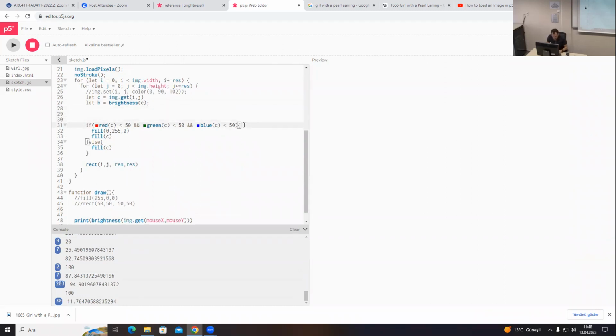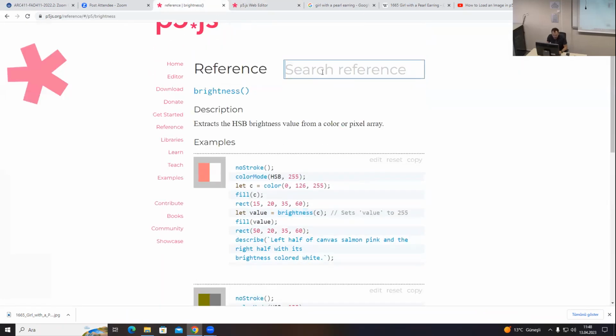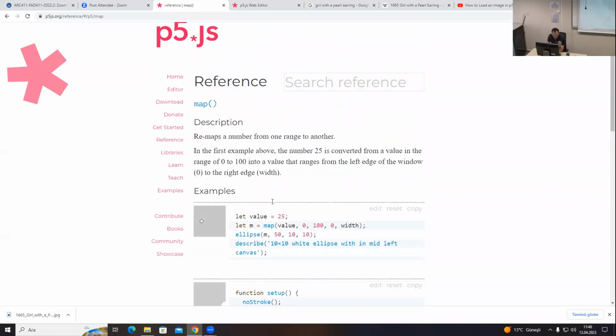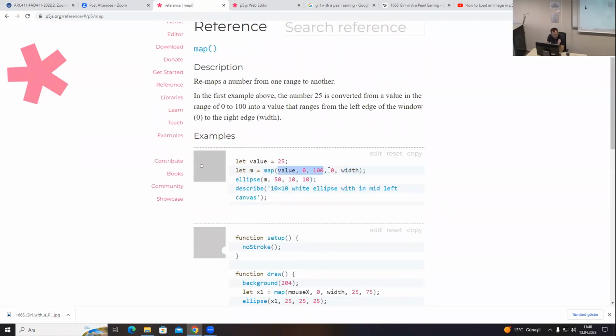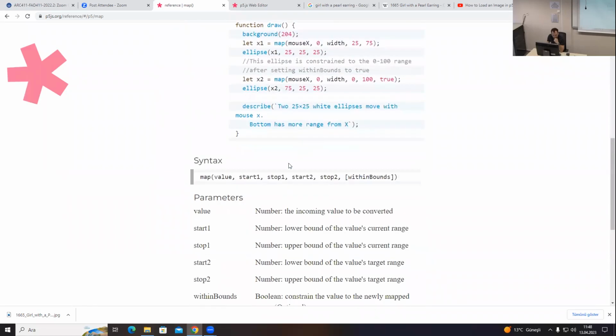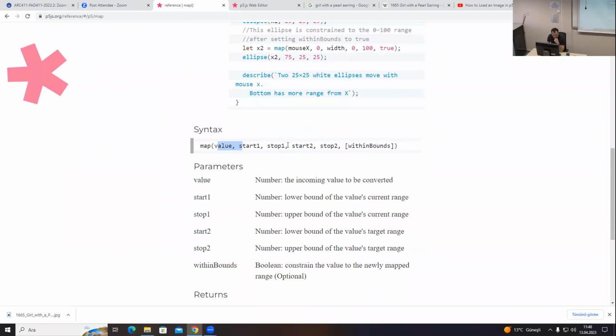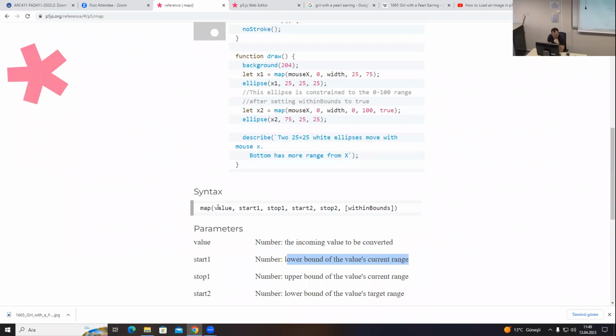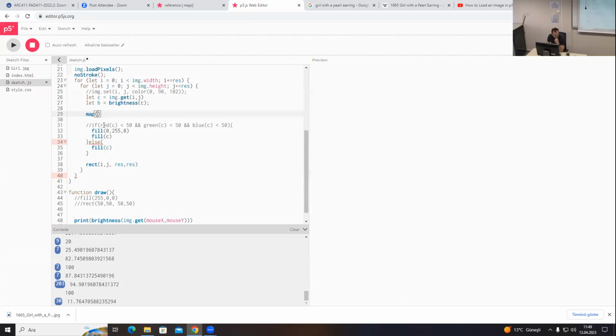Now, what I can do is use this to map to another coefficient. Basically, I can do something like this, so I don't have to check for this anymore. I can do map. How does map work? It basically takes in a value that is within an interval and maps it onto another interval. So the value, start 1, stop 1, start 2, stop 2, basically the lower and upper bounds of the value's current range. So I have to write this as value, 0, 100, to whatever I want it to be. And so let's do B is normally between 0 and 100, but I want it to be between 0 and 1.